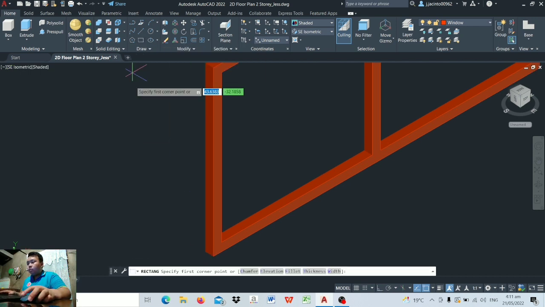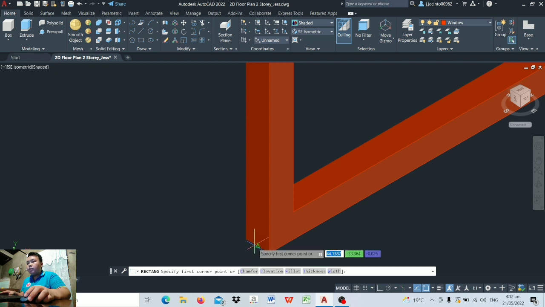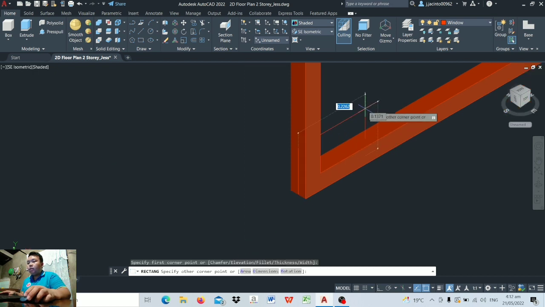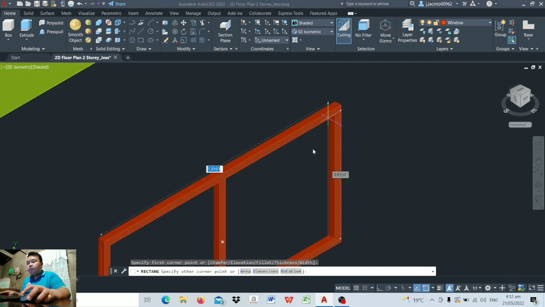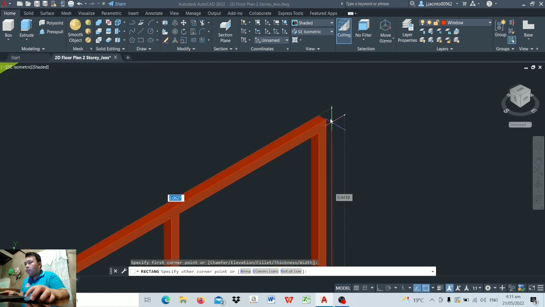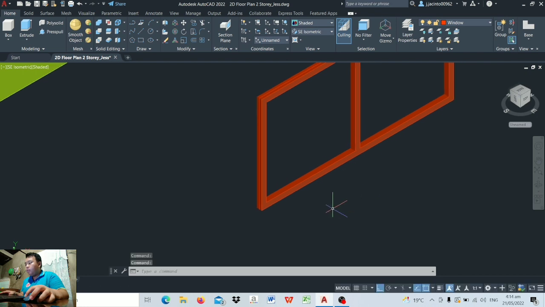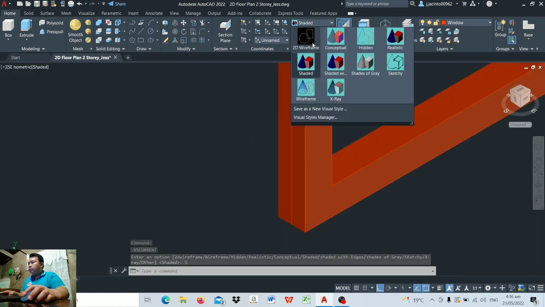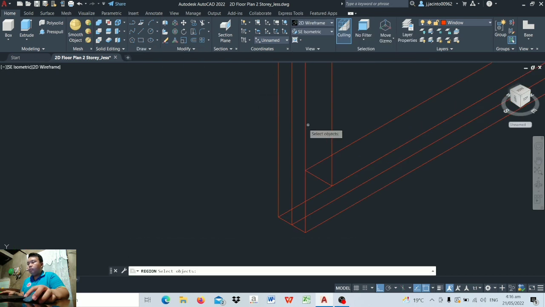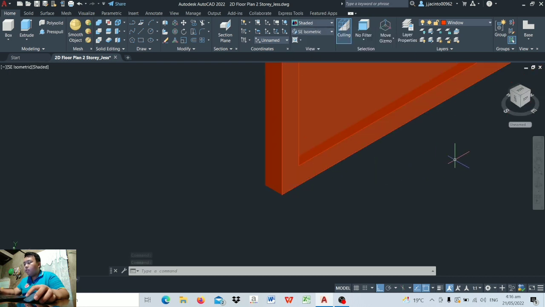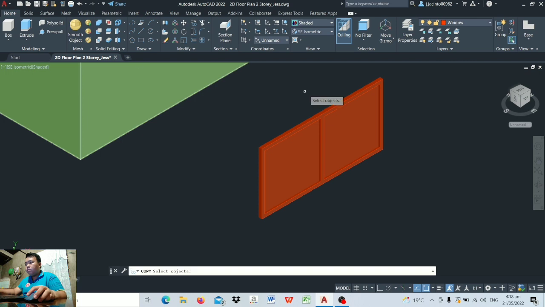So click the rectangle command. So get the midpoint, then going up until the midpoint of the top. So now we're done. We need to make it a region in order to show where the glass is. So convert it into the wireframe, then click the glass, so then make it a region.